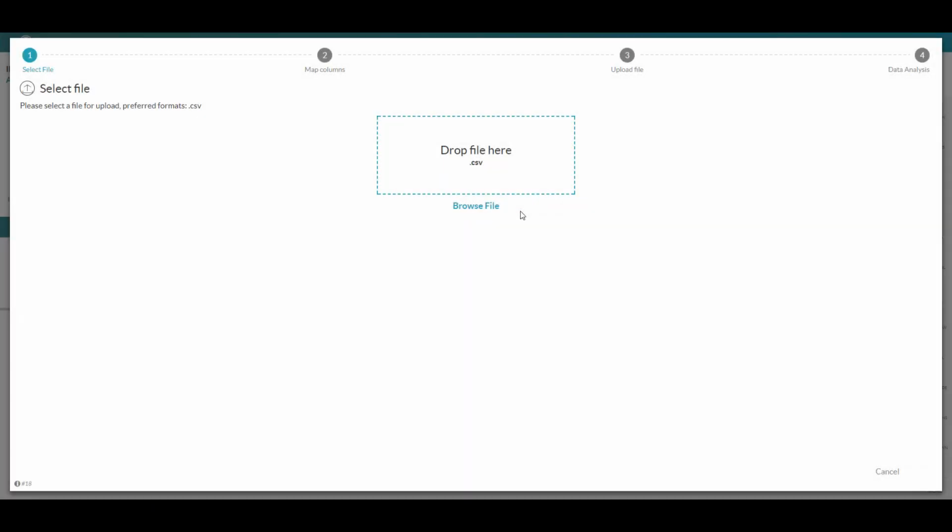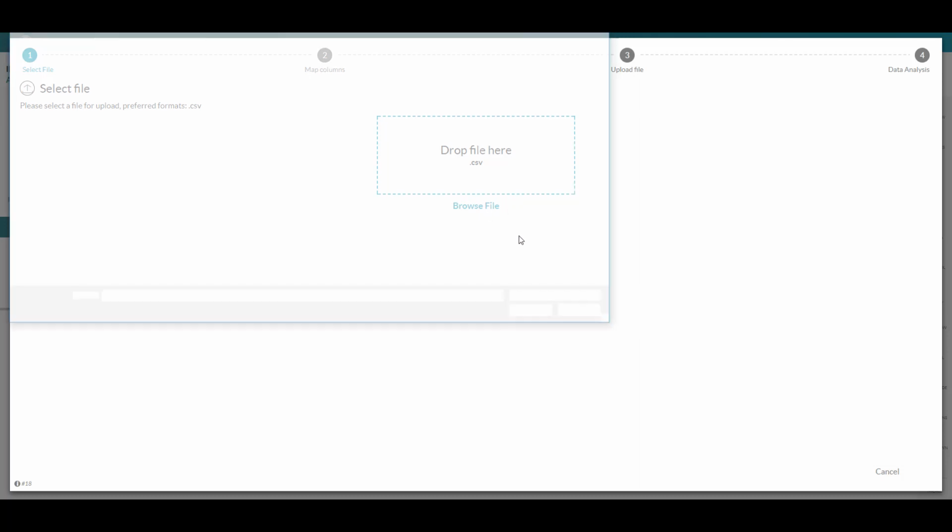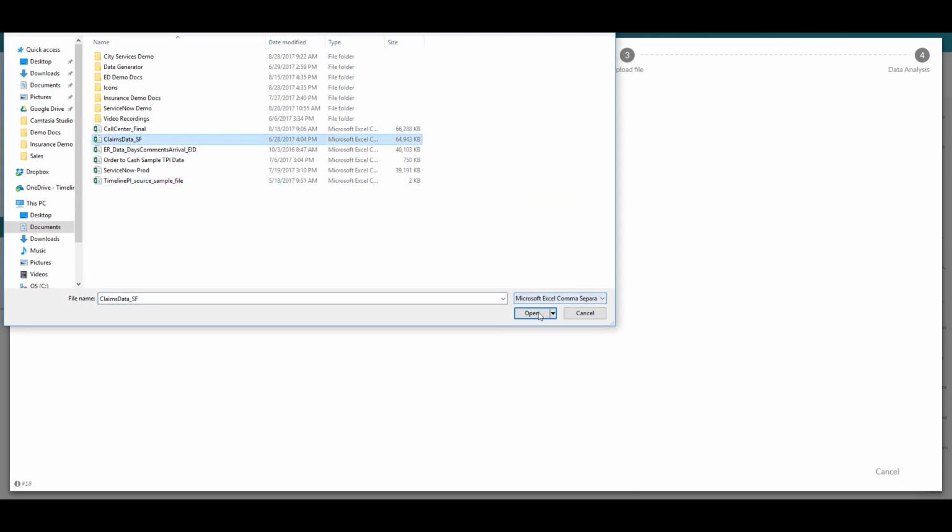Let's get started. We'll be going through the creation of this project from scratch so you can see exactly how simple it is to get started with TimelinePI.